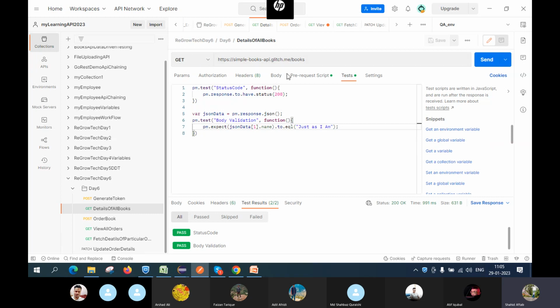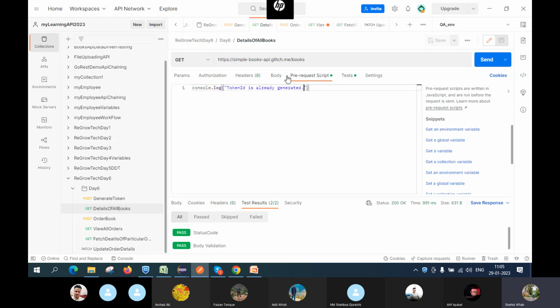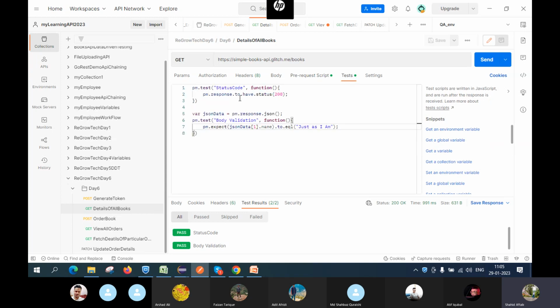We have given the URL. There it does not require anything. In the pre-request, I have given a message so that anyone can understand that we are not going to run generate token again because it's already generated. After it's executed, we have given some validation that its response should come 200.